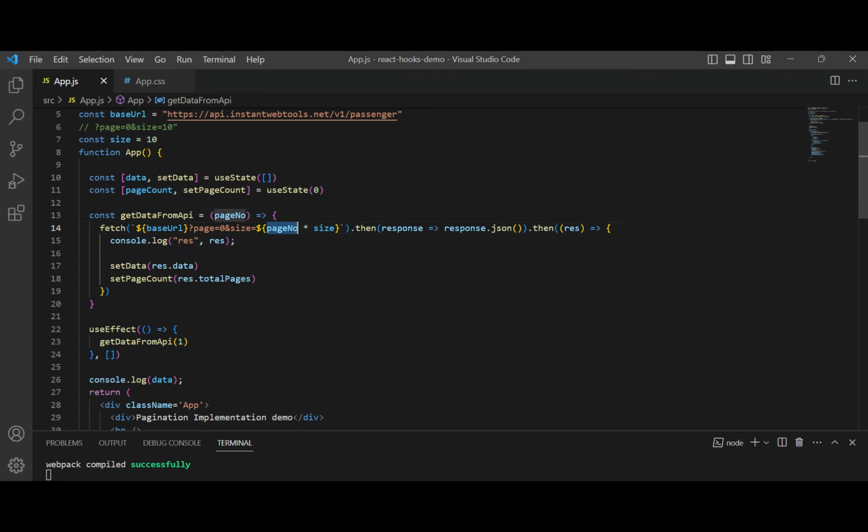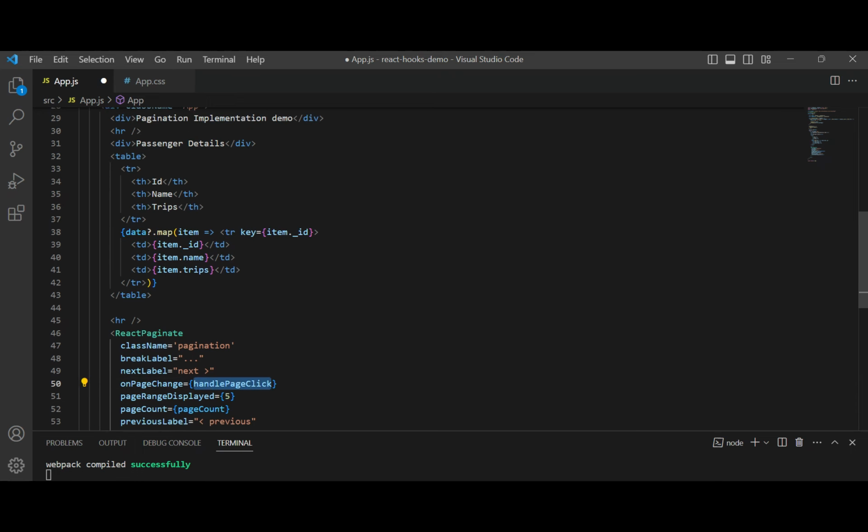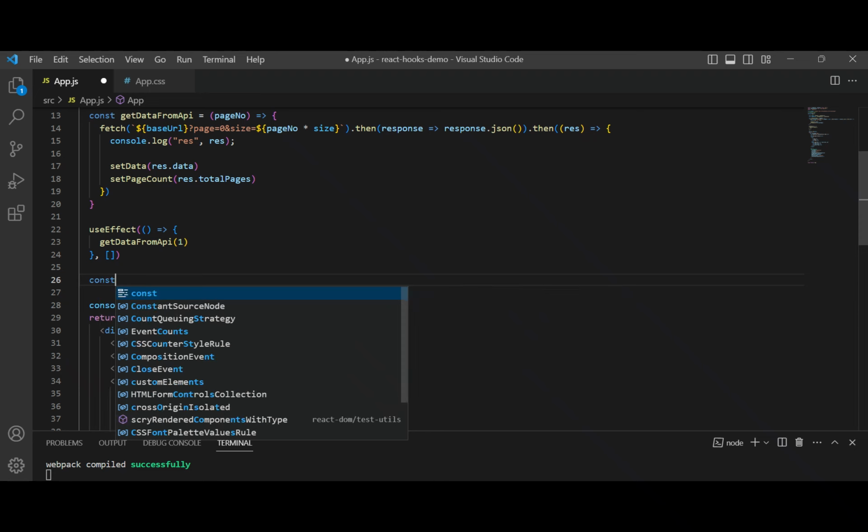So why is page 0? Because we have hard coded it, okay? Page is 0 and size is 10. At first we are passing 1, so it becomes 1 into size. Now we need to paginate, so I will just open it. I will uncomment this, because we need to handle the pagination, okay?